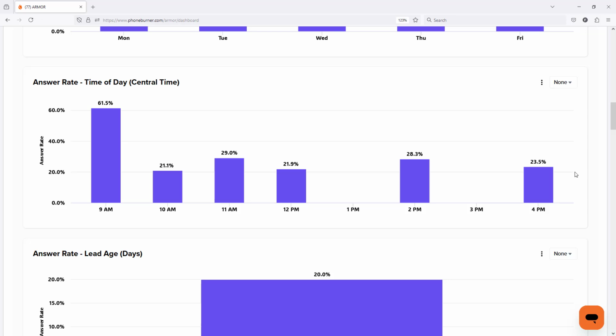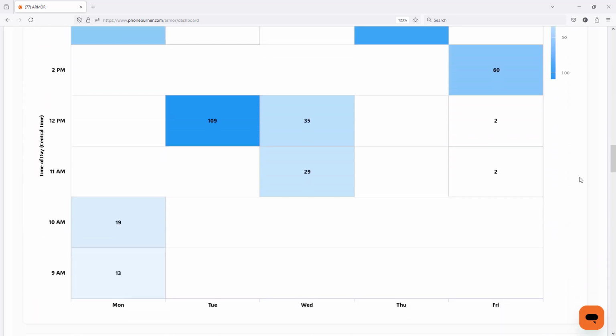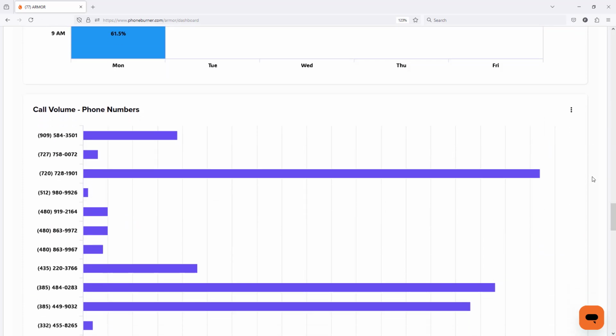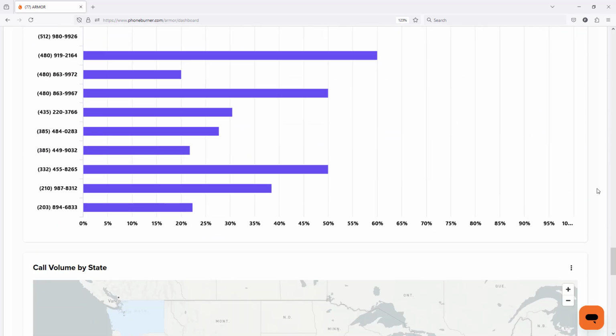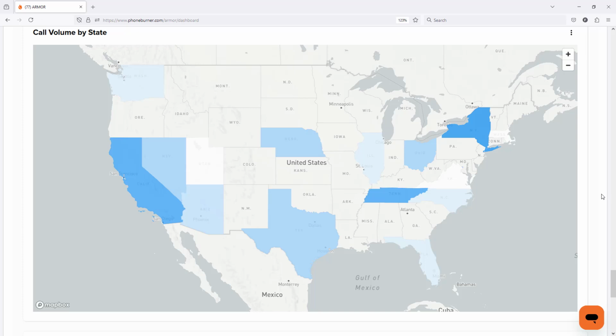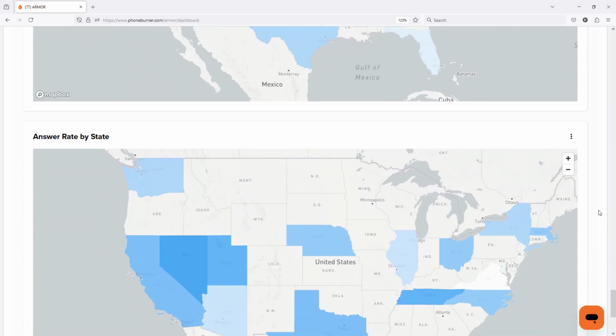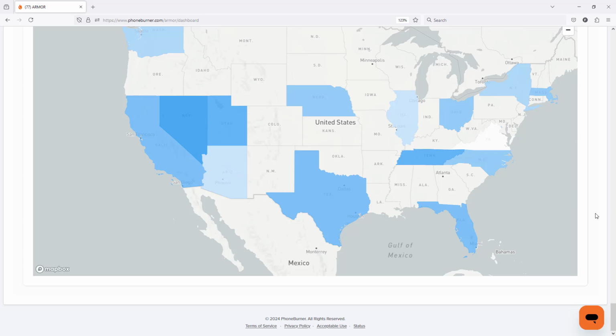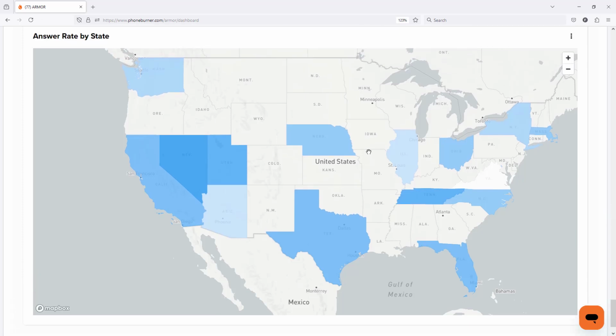So before we wrap up here, I'm just going to scroll down to the bottom. There is a cool graph here at the bottom that shows you the call volume by state and the live answer rate by state. Kind of an interesting one to see so that you can really kind of visualize where these calls are happening. I like this answer rate by state because as these states get darker, that means their live answer rates are getting better and better.